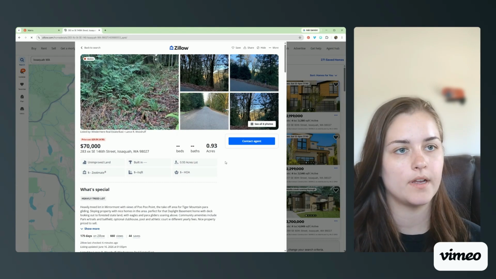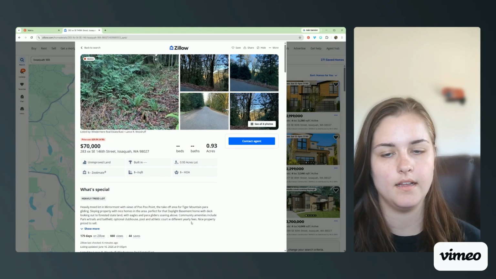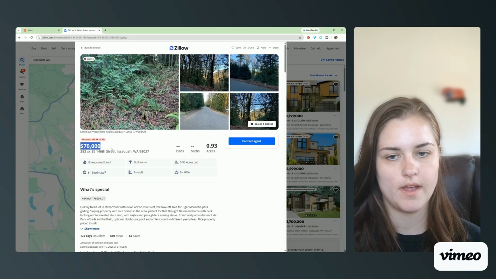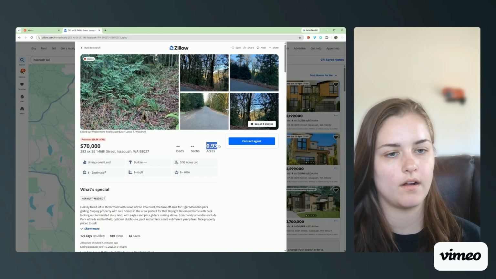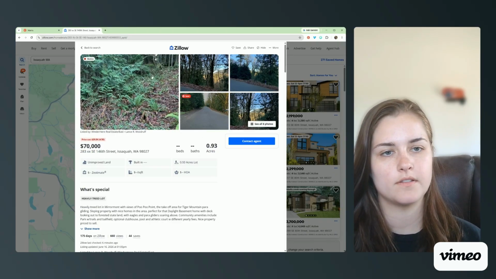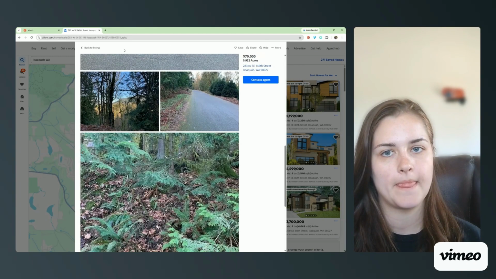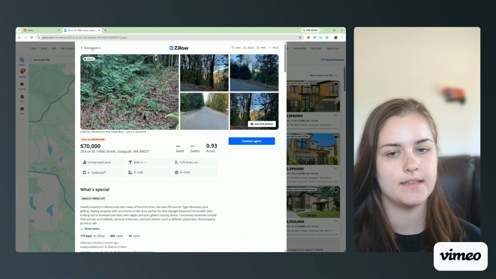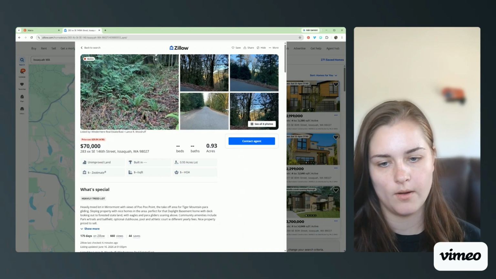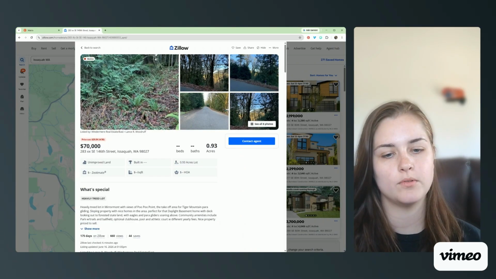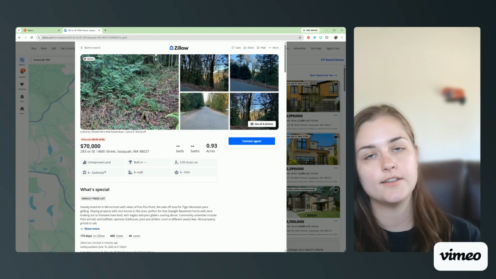Okay, anyway, we're going to talk about this lot here in Issaquah. Looks like it's a great price. It's almost a full acre. You can see it's right off of this road here, which is pretty awesome. It looks like a really great property potentially. Wow, parks and ball field, optional clubhouse, pool and athletic court. It sounds too good to be true.